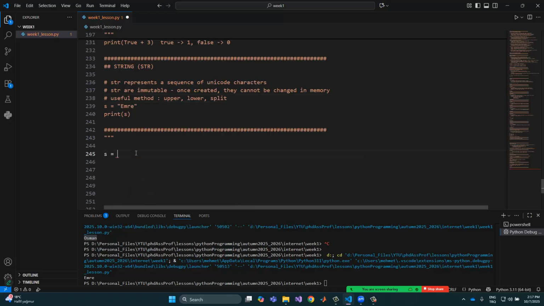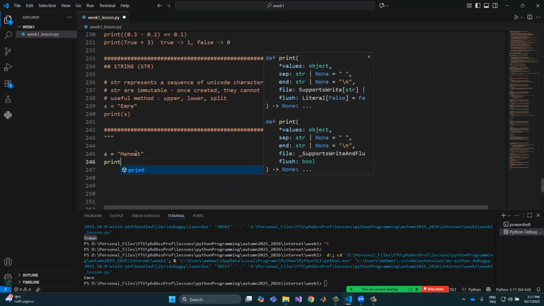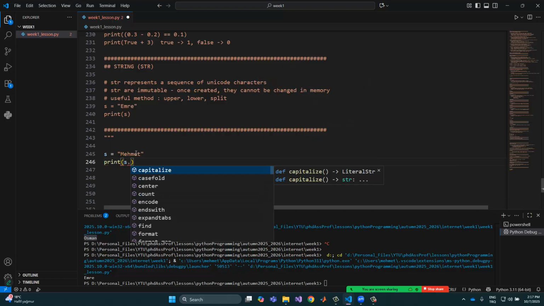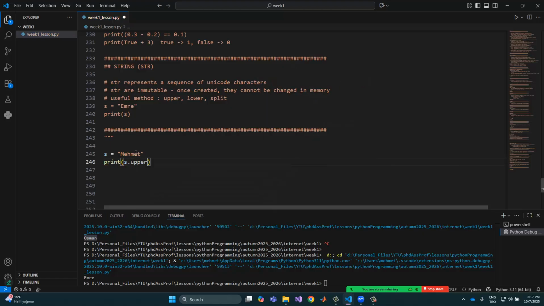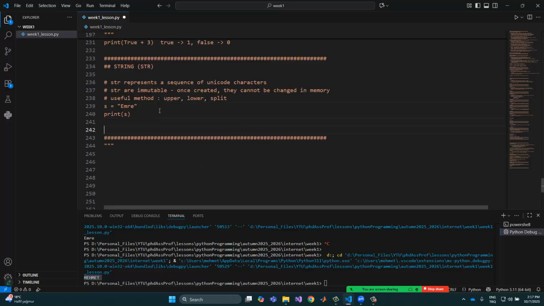For example, we can define Mehmet in here, and so we can reach S dot upper in here, and it returns the uppercase MEHMET characters. These are useful properties, guys. Okay.